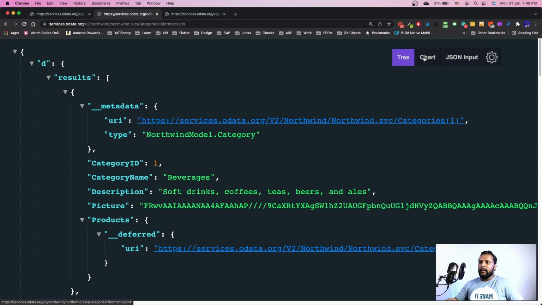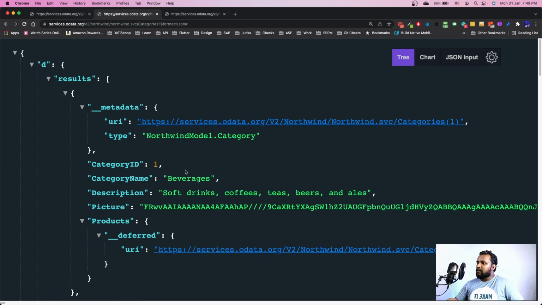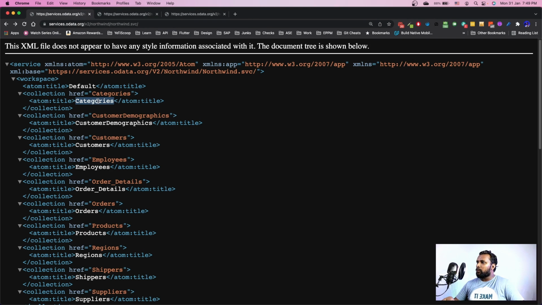So let's see a chart for this. You see here what I got is a response which contains results, which have 7 results in it. So what does each result contain? If I go to each result, I see category ID, category name, description, picture, etc. Now, how do I know what are the components of this particular entity? Here, when you see, it just shows the URL to an entity. To know more about the properties and so on, you have something called metadata.